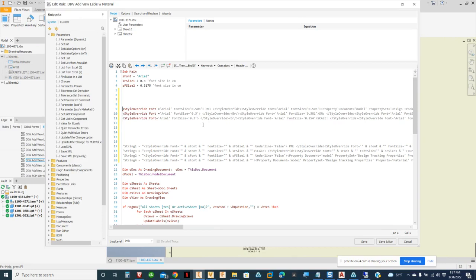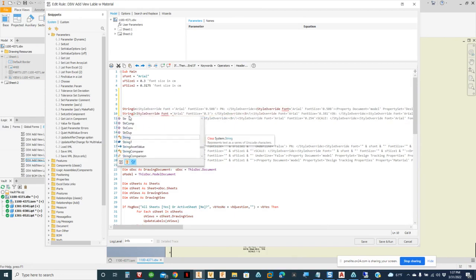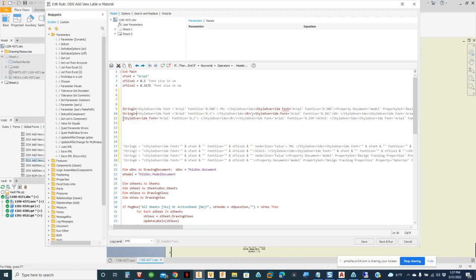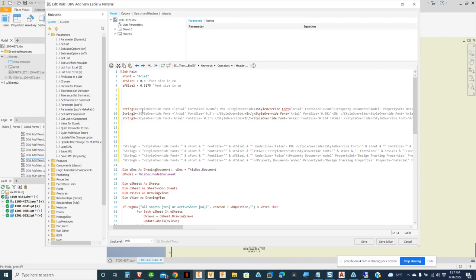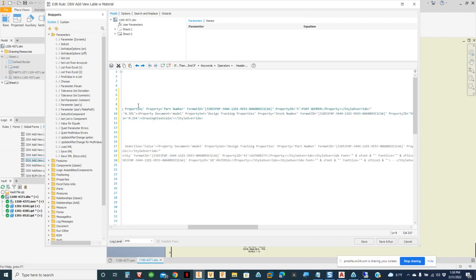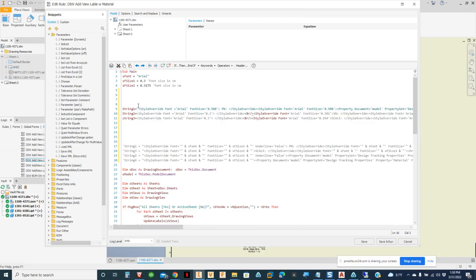Then the only thing I have to do is string 1 equals, string 2 equals, string 3 equals, and then these just need to be in quotes. We'll just do that one over there. You see how the colors change? Once you get the formatting right, it all works.